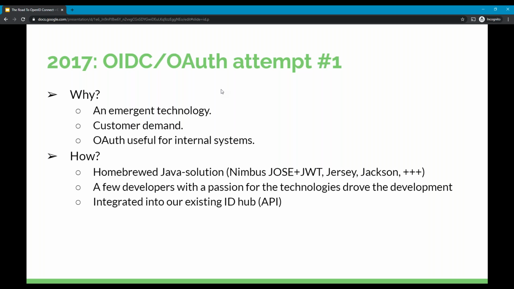And we did it at the time by making a homebrewed Java solution that used a lot of libraries, but it made a lot from scratch. And there were a few developers that had a passion for it that drove the development. And it was integrated into our existing systems. And at the time, we felt that it was performing well, it was secure, and the customers appeared to be happy.